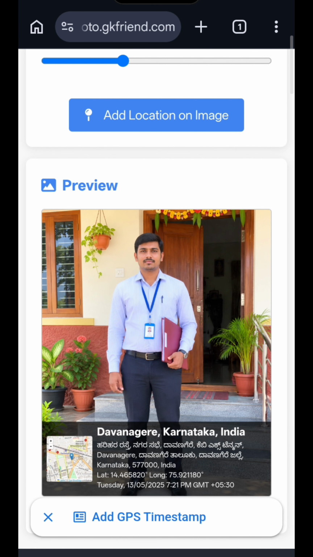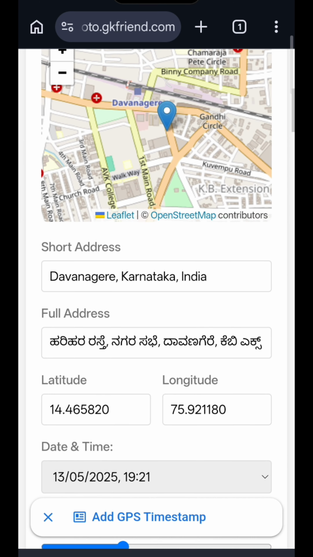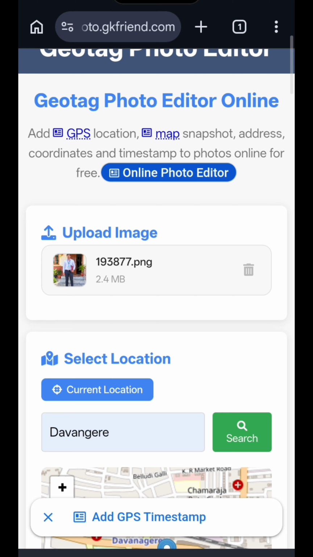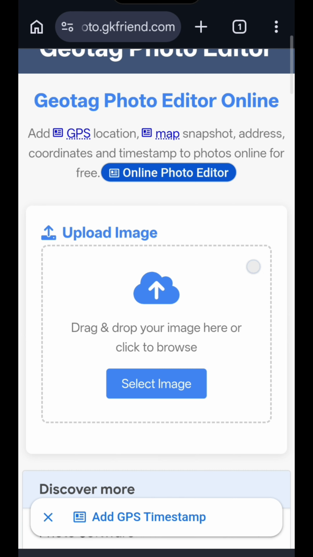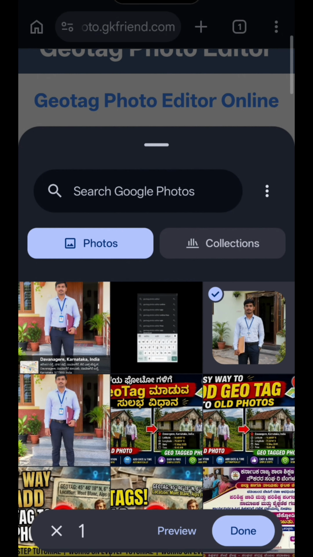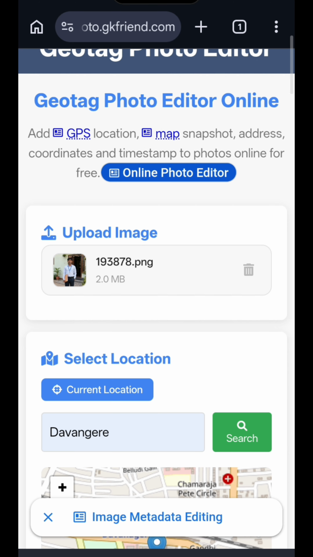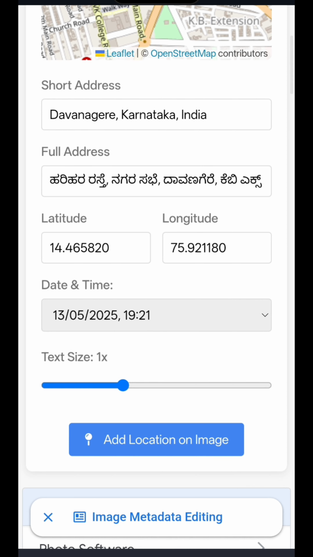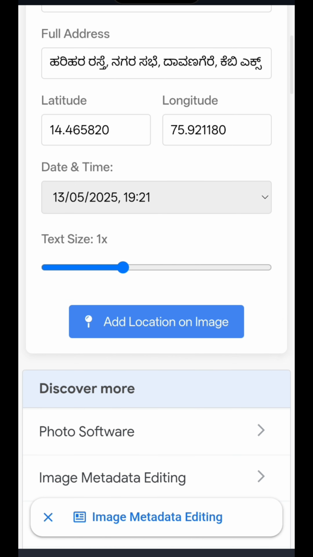What should we do then? There is no need to change the location here. Go directly up, where the photo is, there is a delete option. Click delete and click select image again. Select another photo. Once selected, that same address and the same time will remain saved. If you want to change it, you can.